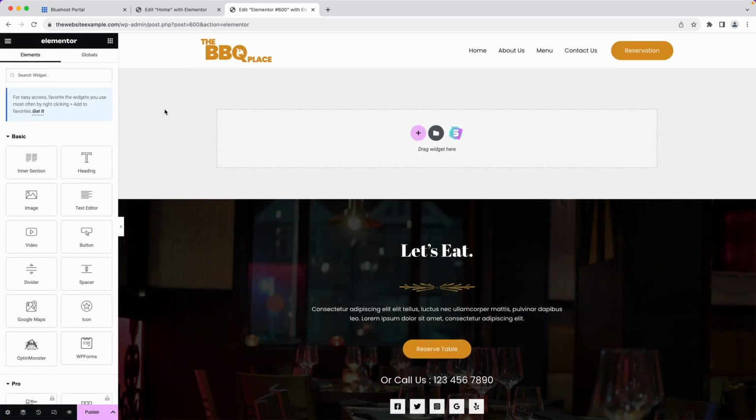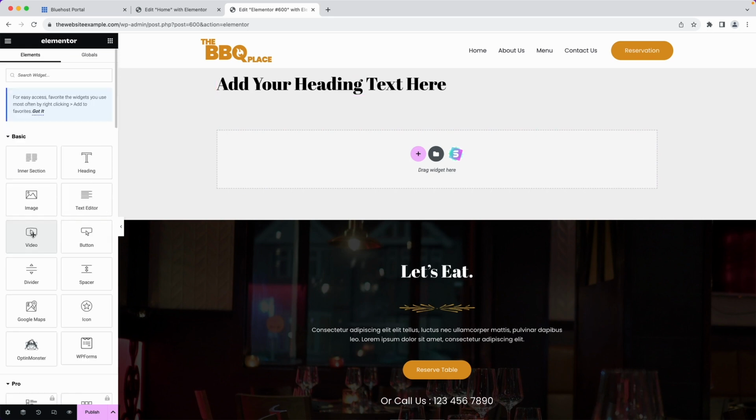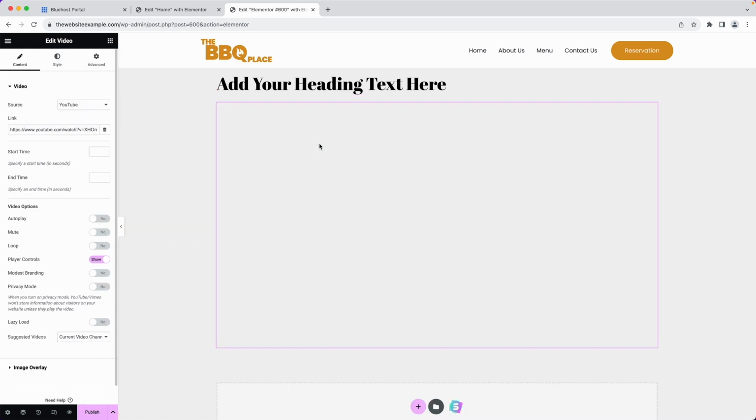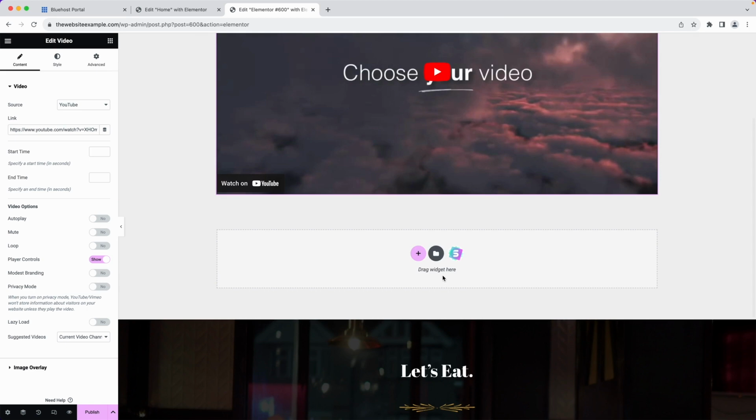And here on your new page, you can start building it yourself by simply dragging and dropping elements from this panel on the left side. So you can add a heading or a video for example and then just edit them as before. But this is kind of the hard way, and an easier way is to click on this folder icon here in the middle.